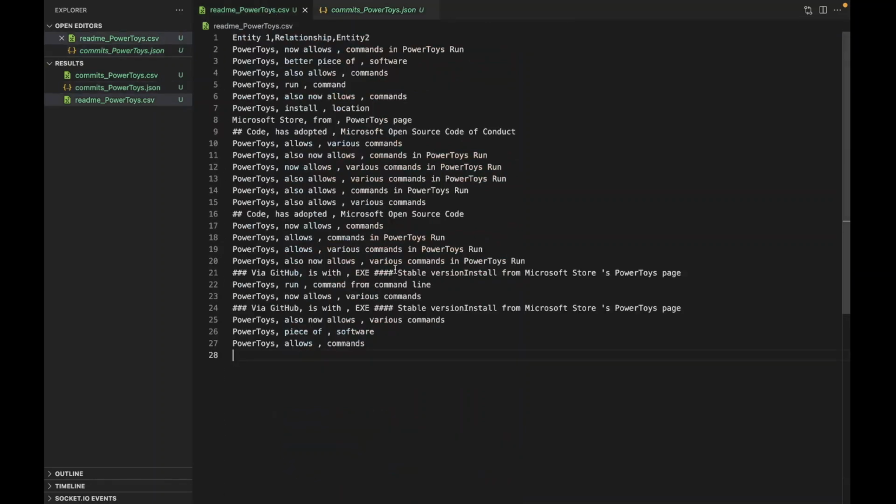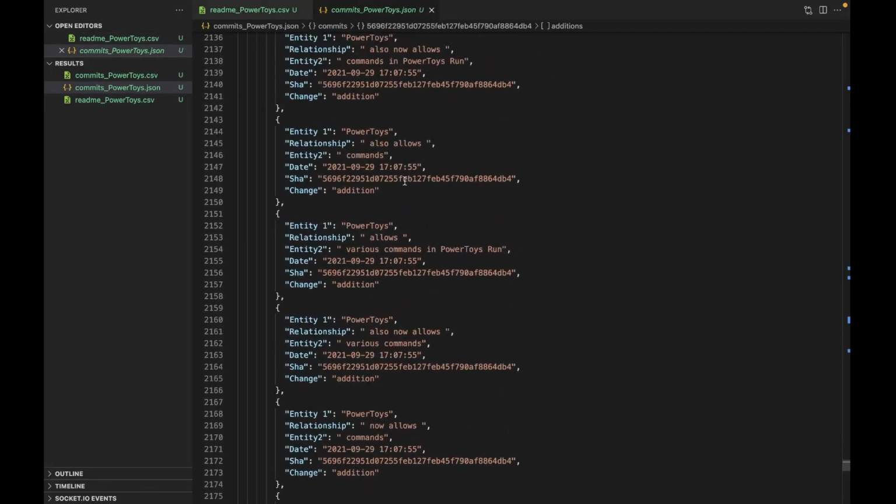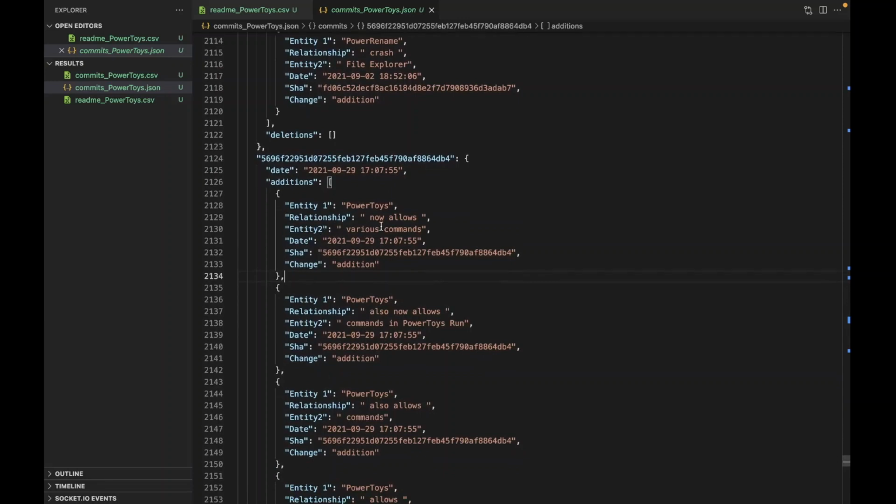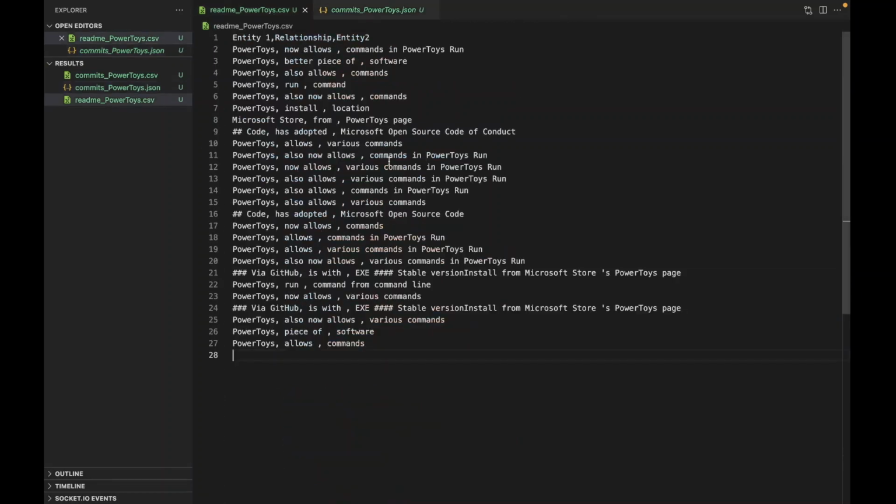In order to create a tuple of temporal knowledge graph, we map these triplets to the corresponding triplets in additions array, and then we extract the commit date and commit SHA, and then we embed those two fields in this CSV.